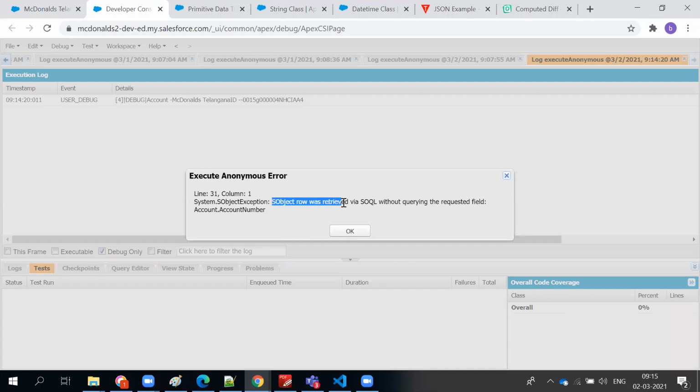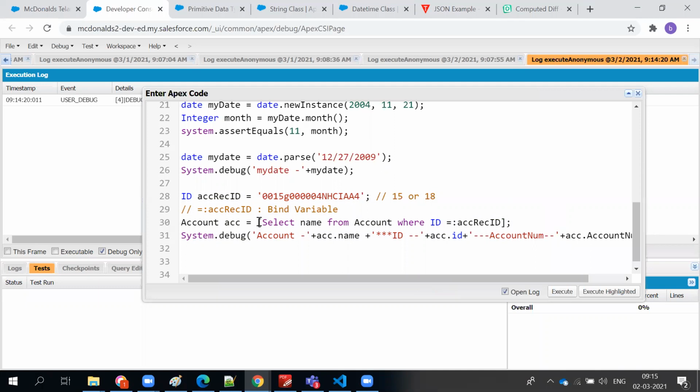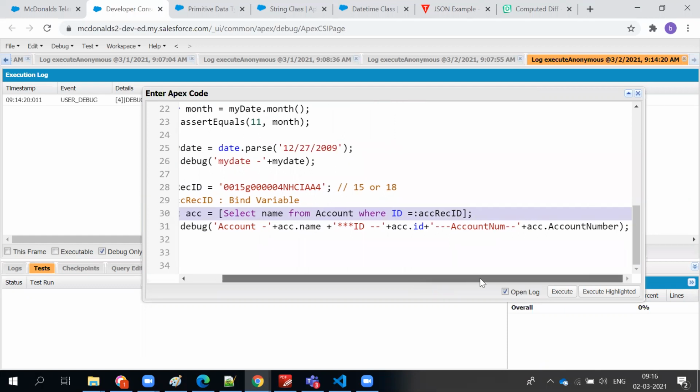So the SObject was retrieved via SOQL without querying the requested field. We should be very specific when we query the fields, otherwise you haven't queried the field at all and you're trying to use it on your own. Of course, we often make these mistakes. Why? Because we write a select name from account and assume that the account object and everything would come. But I'm trying to deal with the account number, and you didn't query it at all. Wherever you write such logic, it fails right there, indicating that you have not queried that field. It's a simple statement; we have to go back and query.